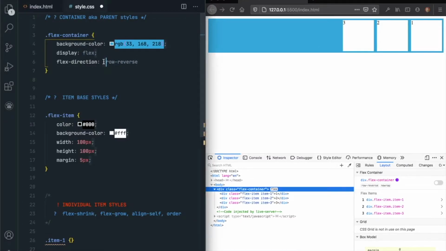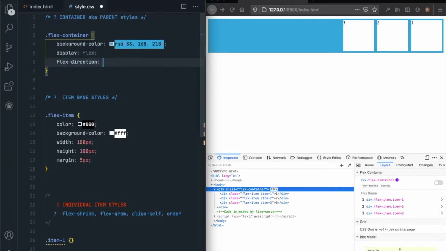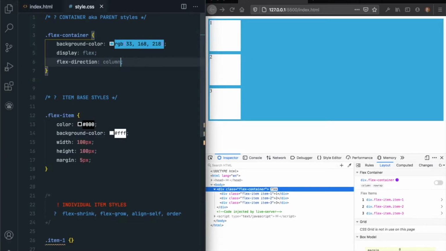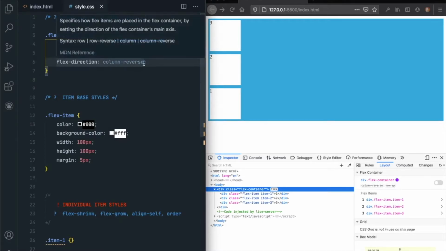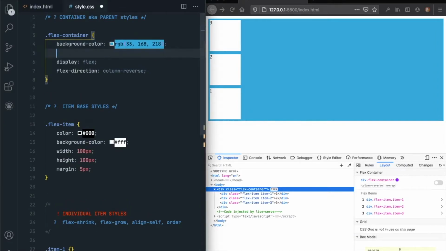Next, let's move on to another value, which is column, and another one is column-reverse. You can see the numbers are changed from 1 to 3 to 3 to 1. These are the four values which you can apply to the flex-direction property. Let me add a quick comment over here so you can understand.